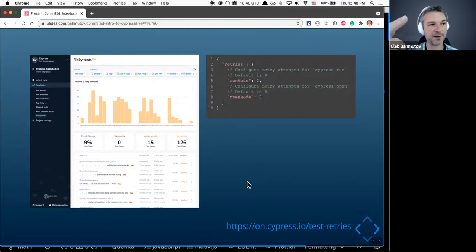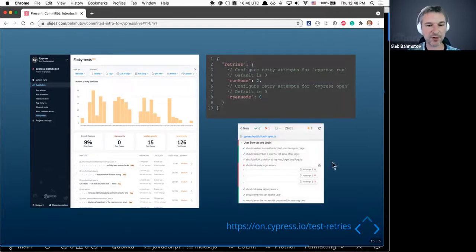So if a test fails, it will automatically try it 2 more times, and if it succeeds, then the test is successful, but it will be reflected on the Cypress dashboard. So you keep track of that. You're not losing that information, but you're not stopping the whole build for nothing for a test that you retry, and it will succeed. So this is how it looks in the GUI.